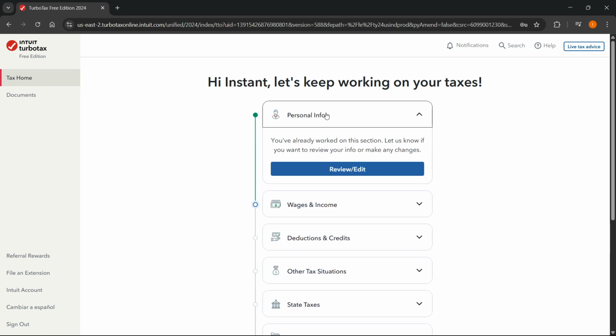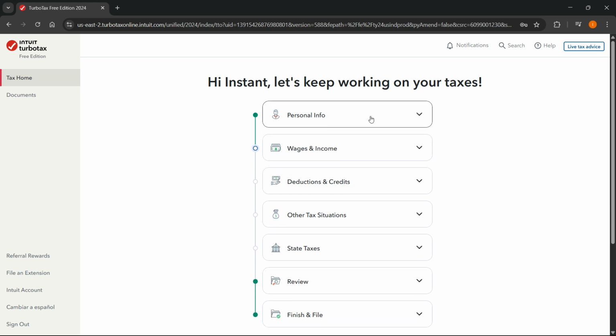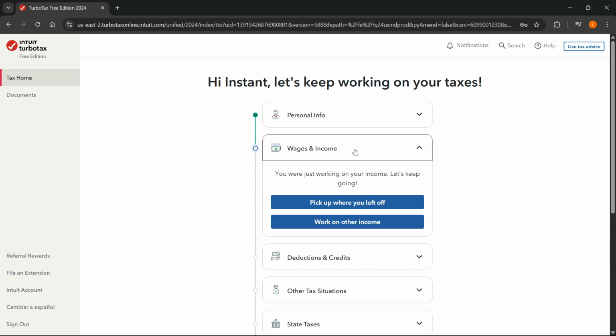So click on personal info and then click on either start, pick up where you left off, or review and edit, and make sure everything is correct. After this, you want to go down here to wages and income, and you want to click on that, and it's going to say either start, continue, or pick up where you left off. So you want to click one of those blue buttons, and for me, it's going to be this one.